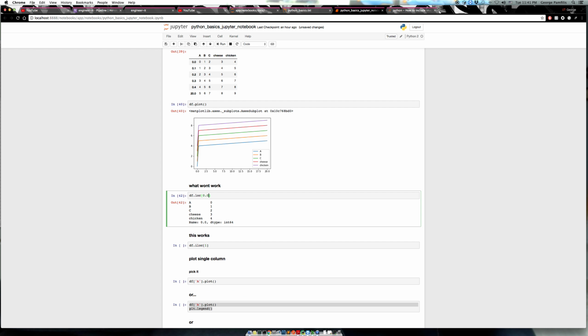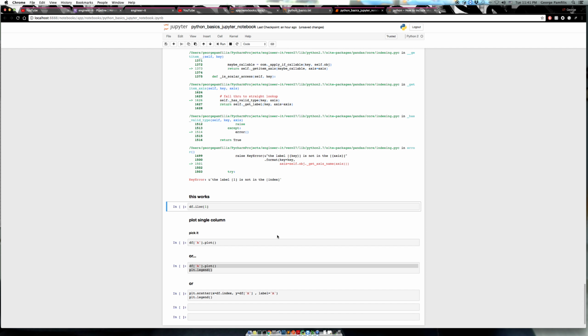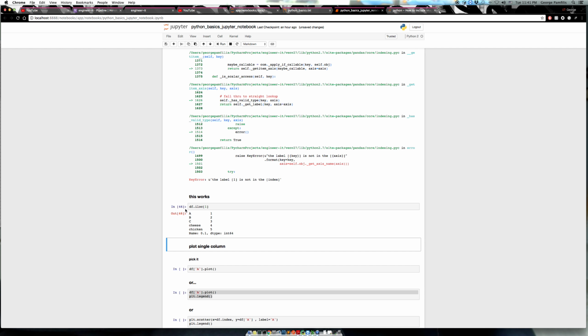0 is the same as 0.0. It does. 0.1 does. But 1 does not, so you cannot access that row. What does work is iloc of 1, meaning the second row.